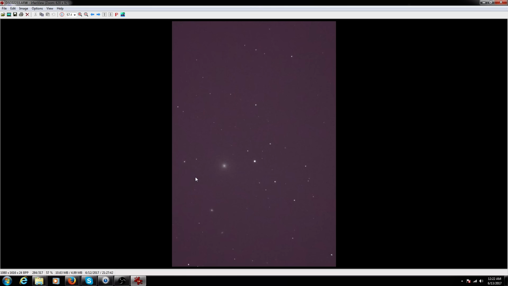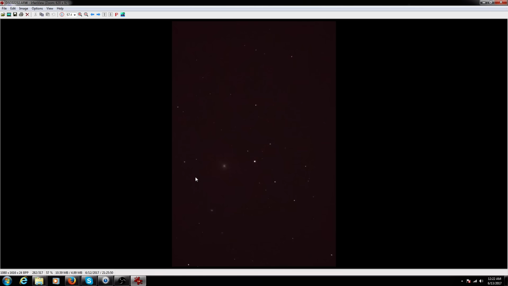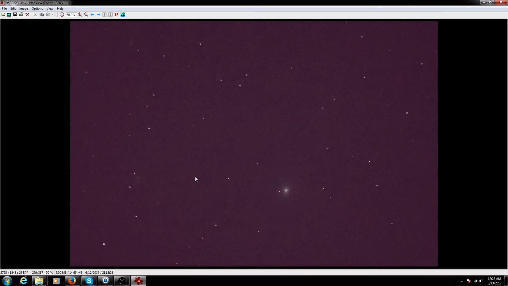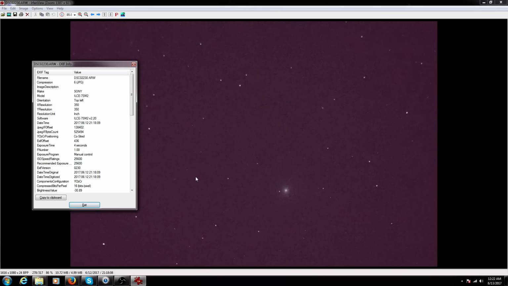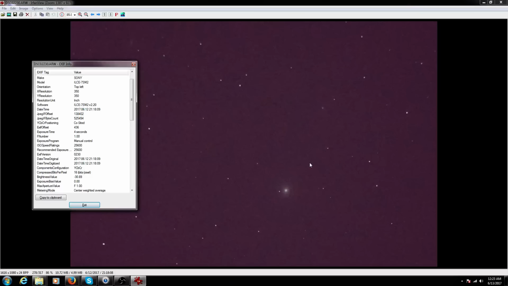So, I'm just jumping through, see what we got here. Okay, so this was, I'm trying to remember which one this was. I don't remember what this was, but I do know that it was at probably a good solid 4 seconds, okay.